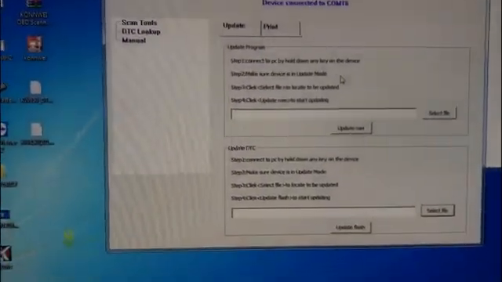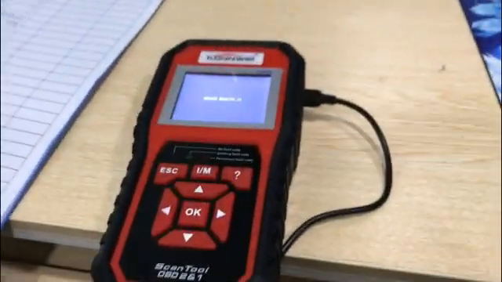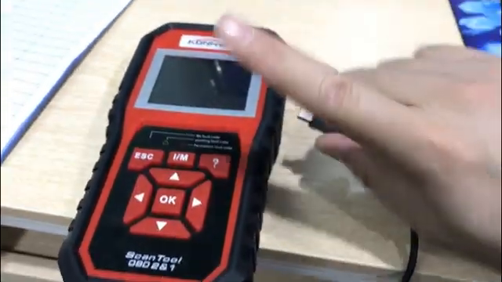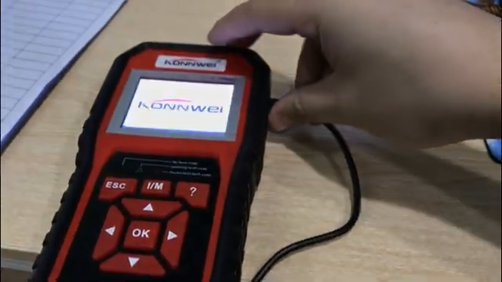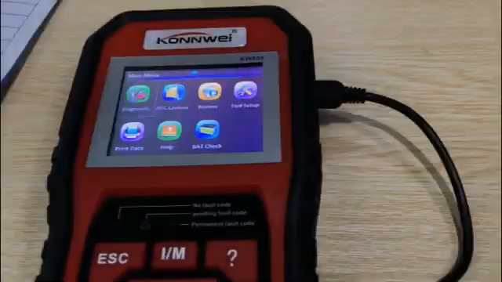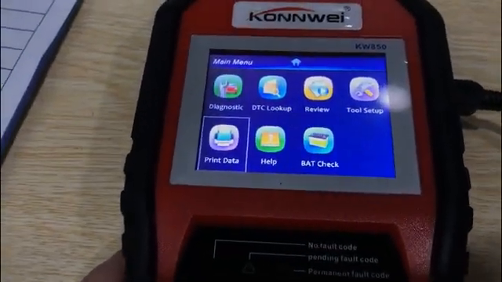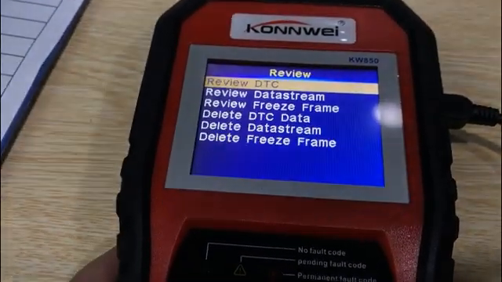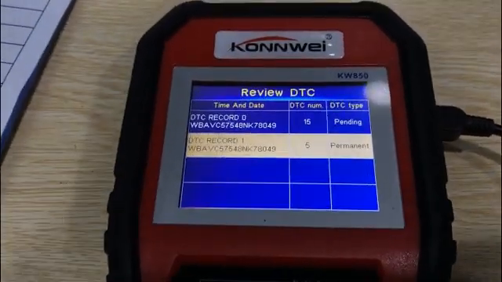And now we're going to show how to print the data. This scan tool supports data storage. There's no need to press any button. All you need is to plug in with your USB and the program will launch normally. Now just go to print data. At first, when you're at home, you can review the data first. For example, I can review the DTC, which is recorded by the VIN code of your vehicle.